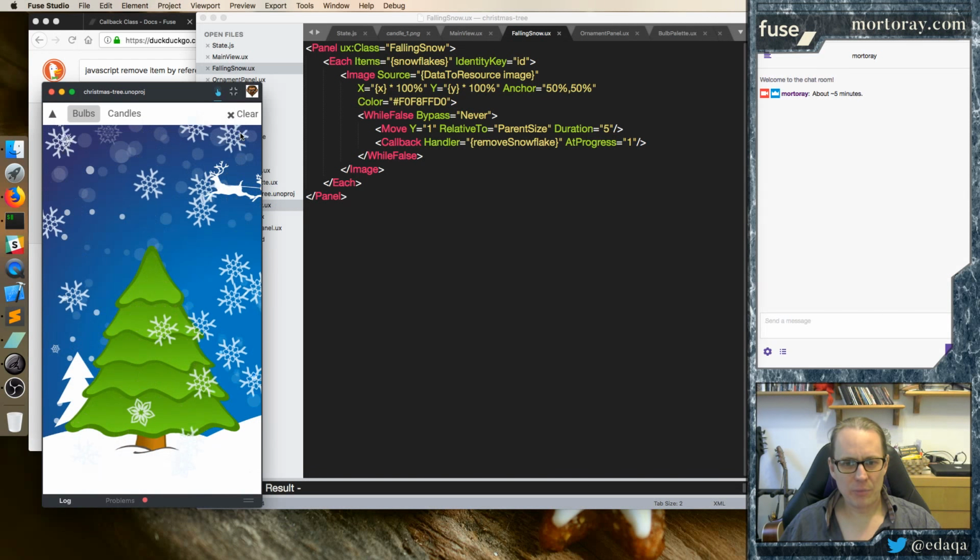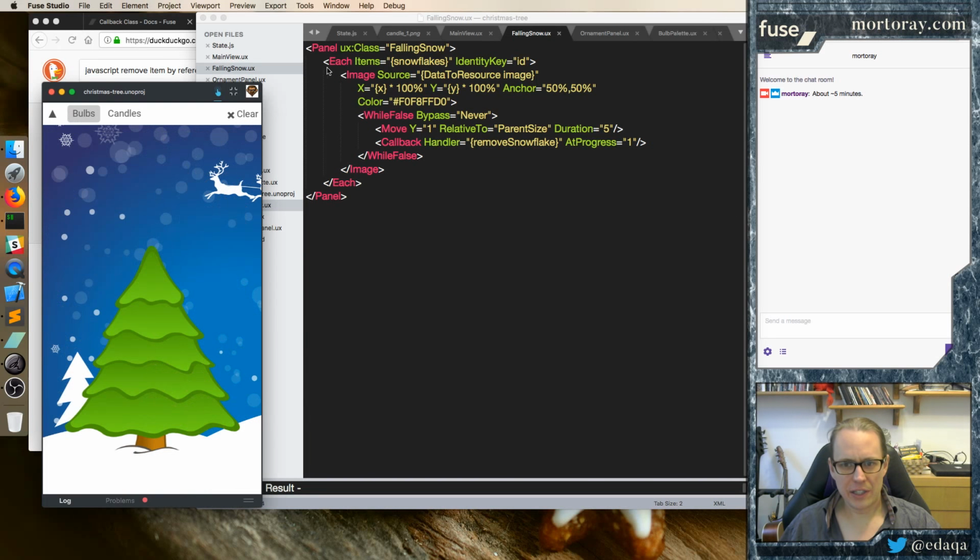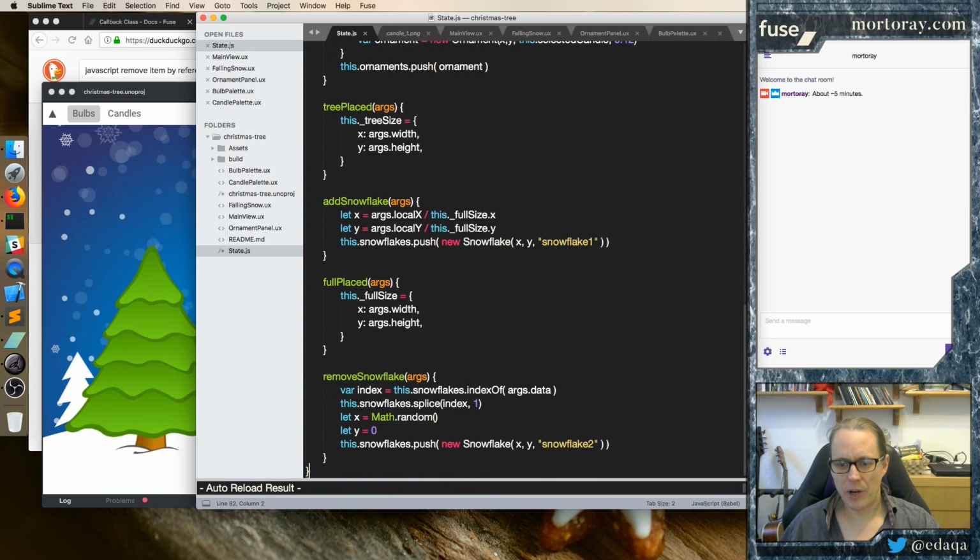Now you notice they still pop in at the top a little bit, and that's because of our state. When they pop in, we might want to say let.y equals minus 0.05 instead, so they start a little bit outside of the screen and can scroll in.